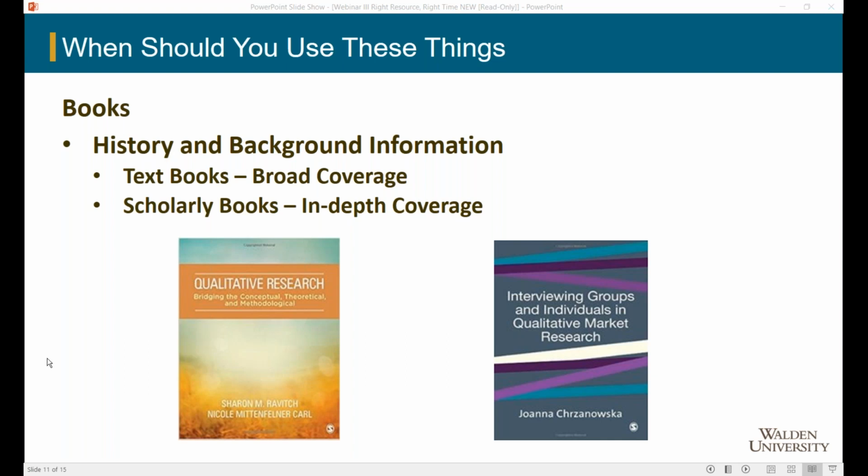Textbooks are really good for background information, to give you those general ideas, to help you see what's out there for theories or maybe research design or methodology. This book here on qualitative research is going to give you a lot of information about different types of qualitative research. So it's going to talk about case studies, focus groups, interviews. I checked on this book and it has 15 pages on conducting an interview. So it's just a tiny, tiny part of this book.